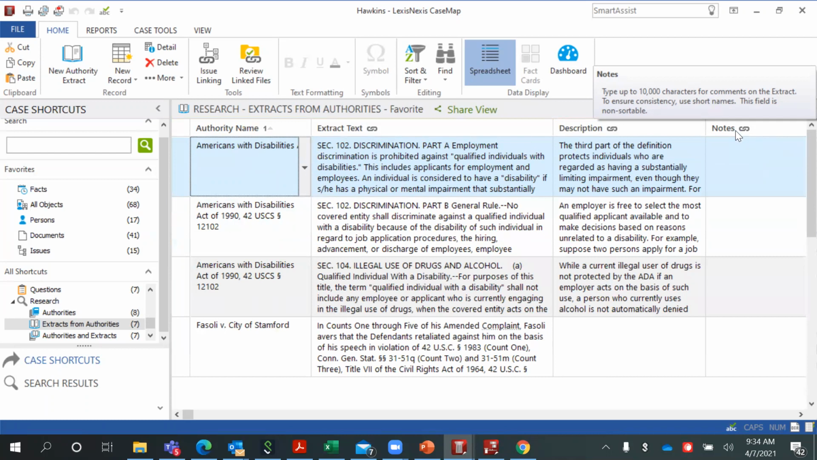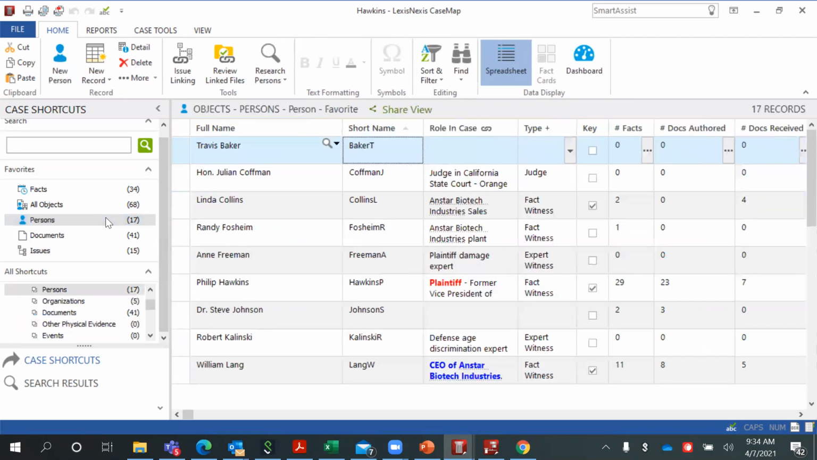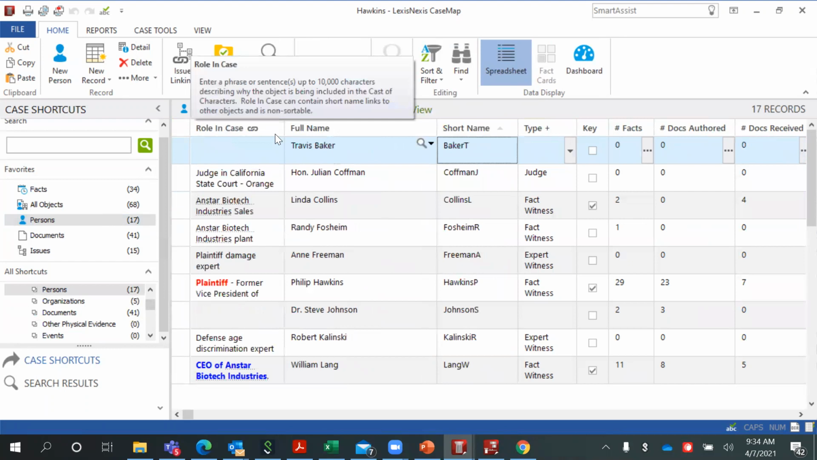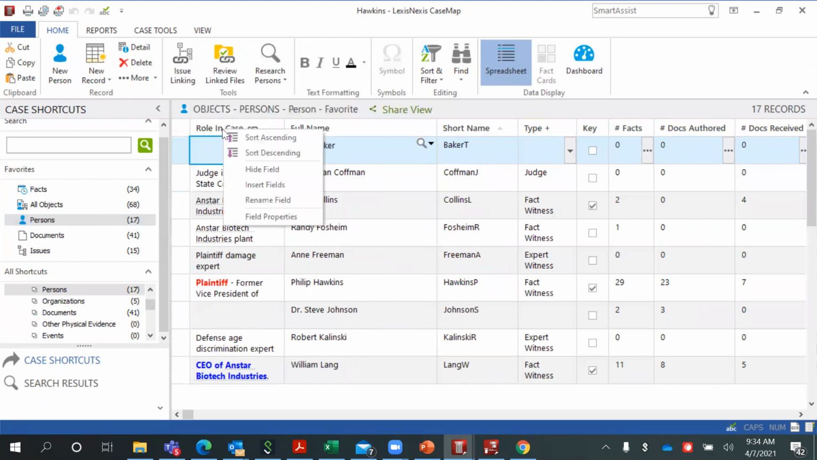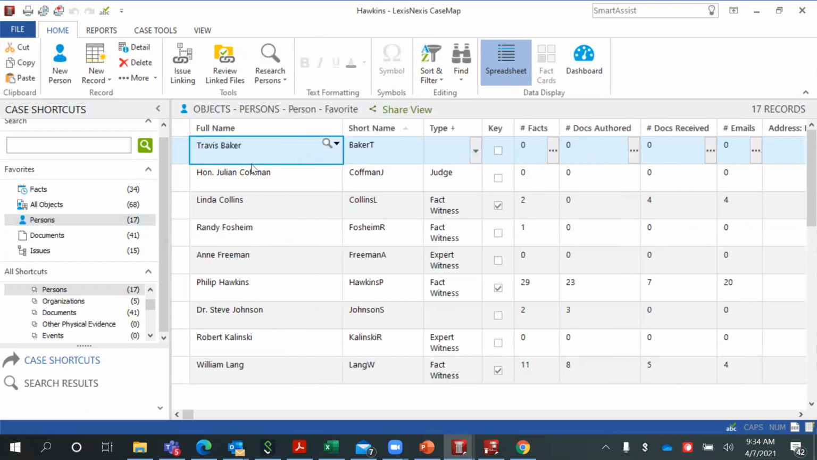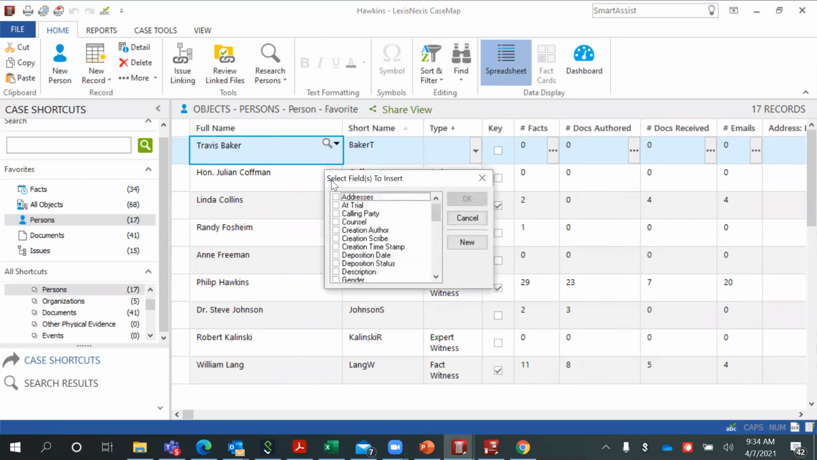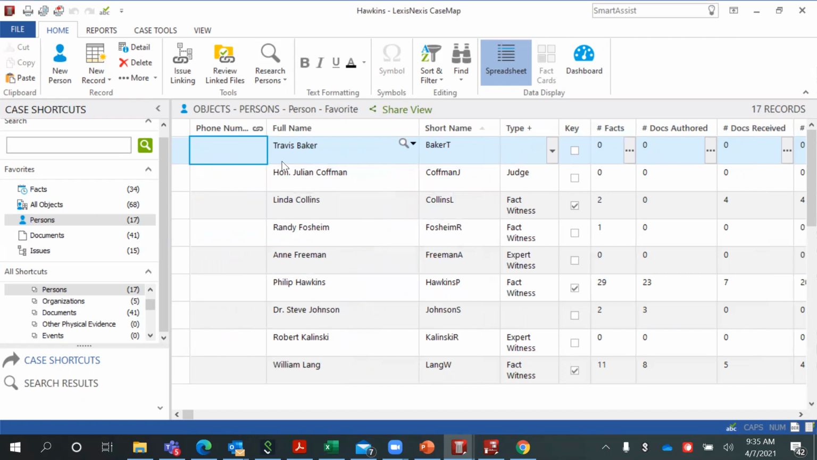Another thing I want to point out is the customization available in CaseMap. So whether you're on the person spreadsheet or you're organizing facts, you can move things around. If I want the role in case column to be first, I can. I can also right click and hide columns. I can create custom columns if I want. So this is a very customizable tool. I don't want you to get the idea that CaseMap is a static application, because it can fit the needs of any case you're working on.